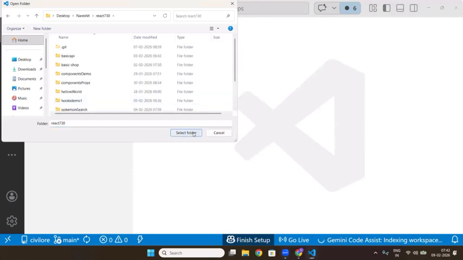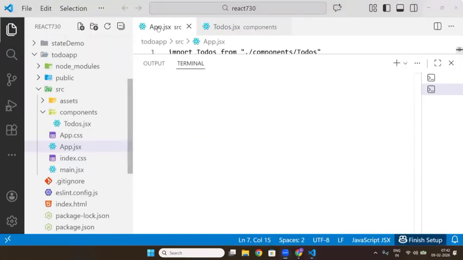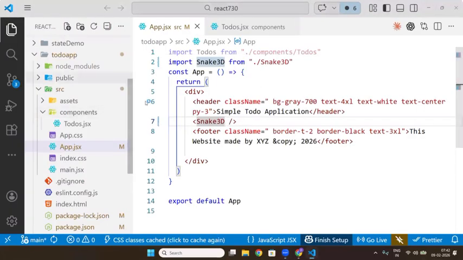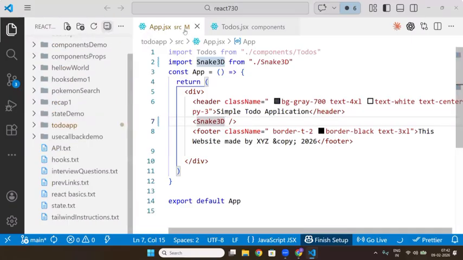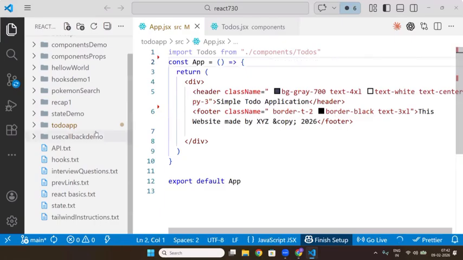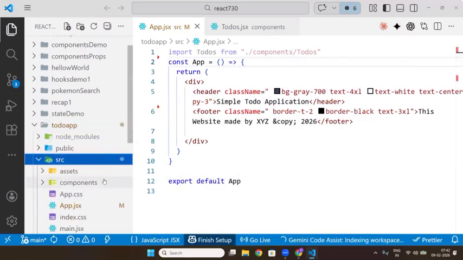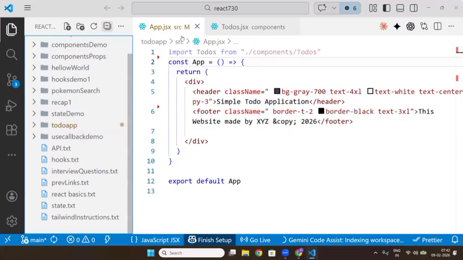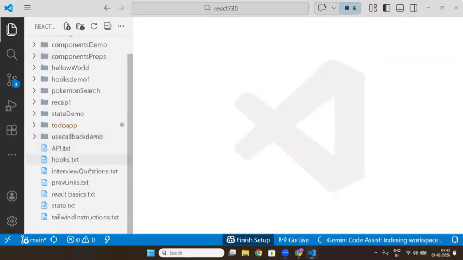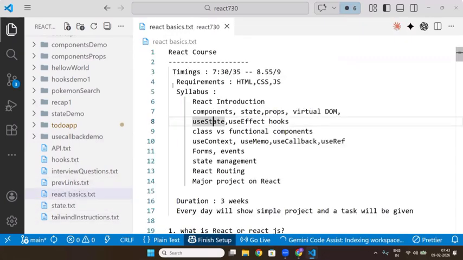React 730. Perfect. This is the last application we did. Now, if you see here, till now you know what React is.